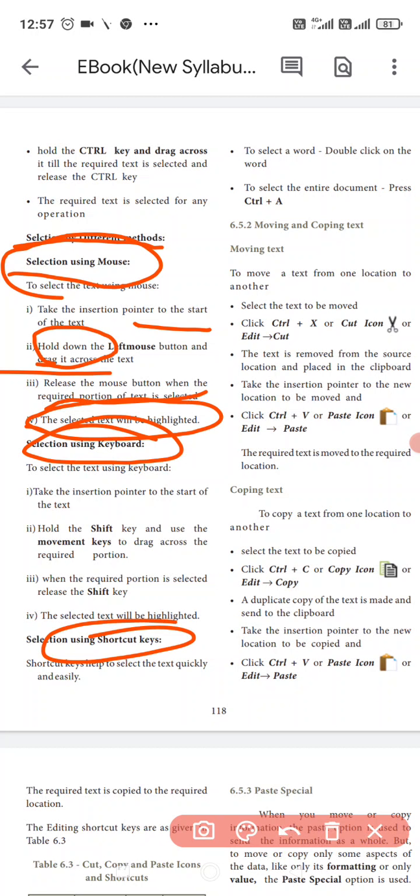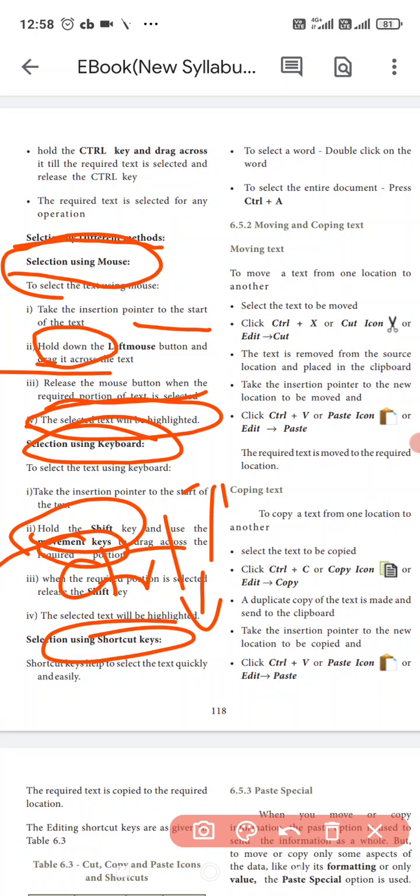Sir, how to select with the keyboard? I just told you: the Shift key. First of all, take the insertion pointer to the start of the text. After that, press the Shift key. Shift key selects continuously, and Control selects non-continuously. This is used for selection with the keyboard. If you select with the keyboard, use the movement keys: up arrow, down arrow, right arrow and left arrow.